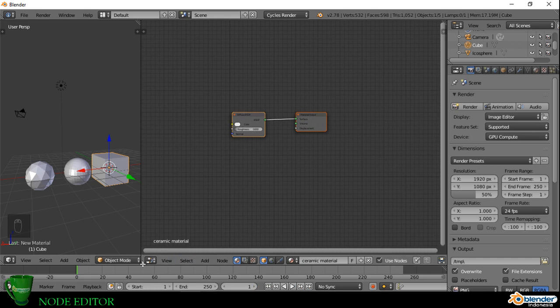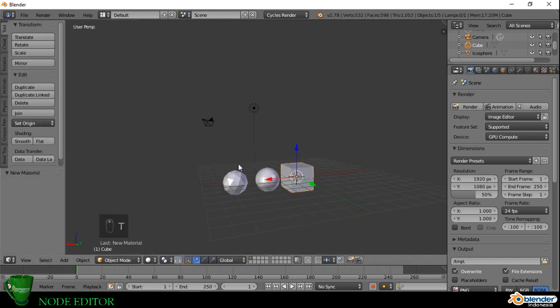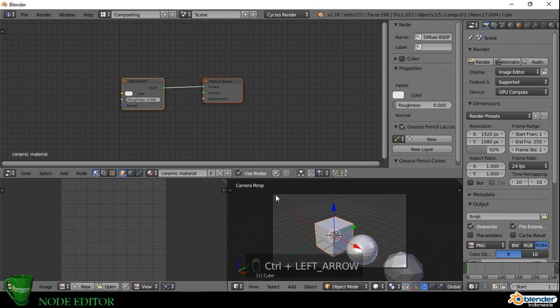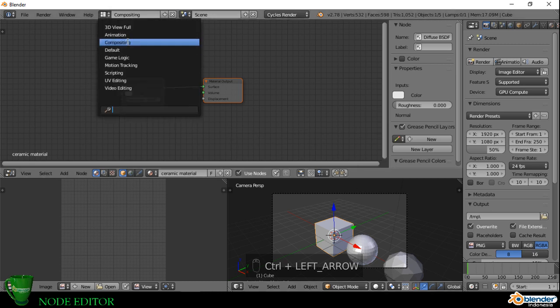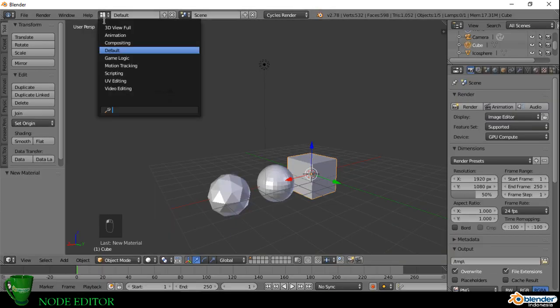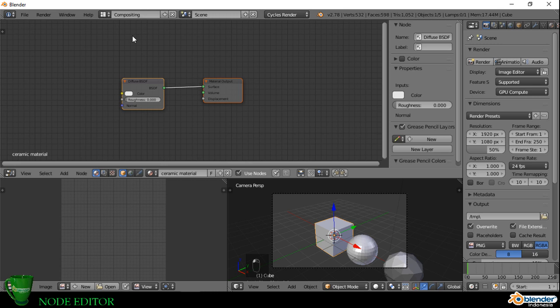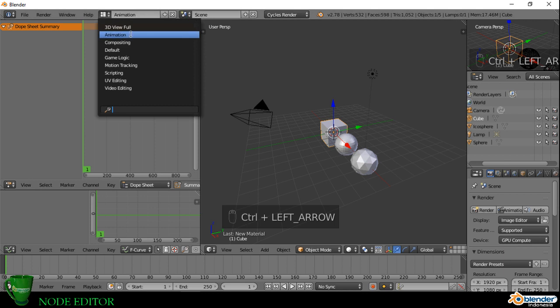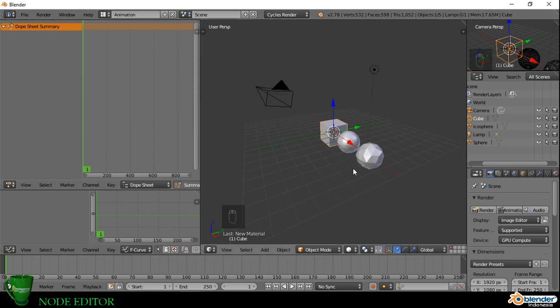Let's turn back to the default view. We can open the Node Editor faster by pressing Ctrl and left arrow. It brings you from the default screen layout to the compositing screen layout. If you press Ctrl left arrow again, it brings you to the upper screen layout, animation, and if you press again, it will bring you to the 3D view full screen layout. If you want to move to the bottom screen layout, you can press Ctrl and right arrow.